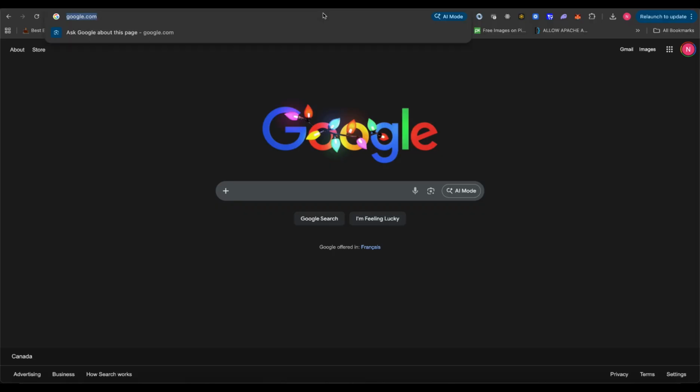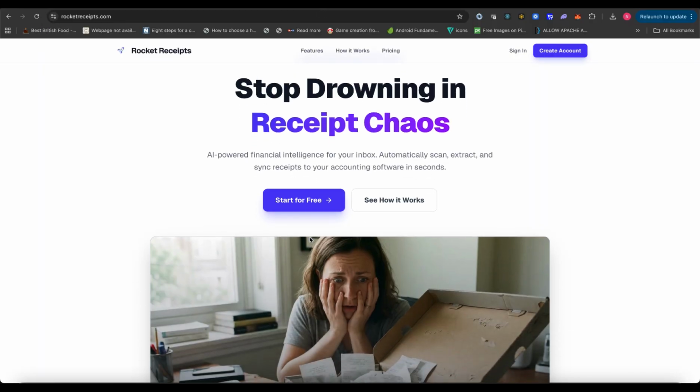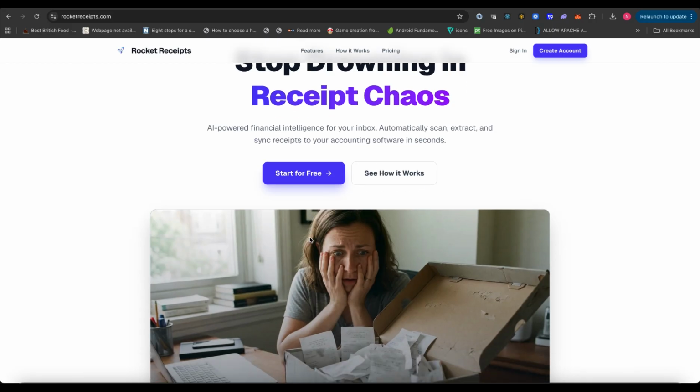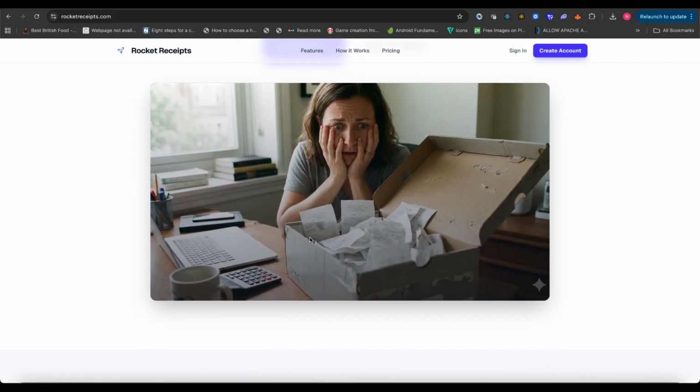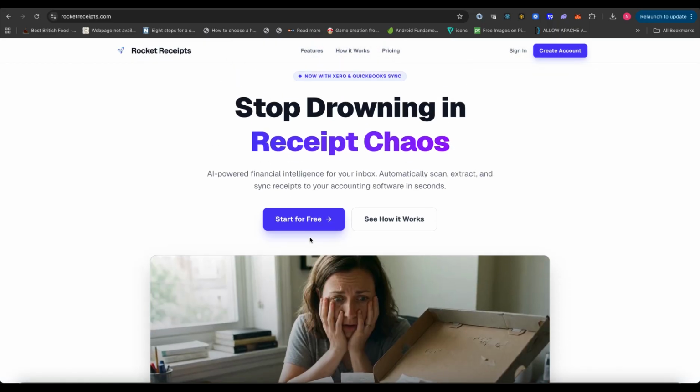So first of all, you're going to head to rocketreceipts.com and you can see the website right here. It says, "Stop drowning in receipt chaos and start for free." The cool thing about this is that you can sign up for free, no credit card required, and you can test out a bunch of receipts before it makes you want to pay for it. So I'm just going to show you how that works.